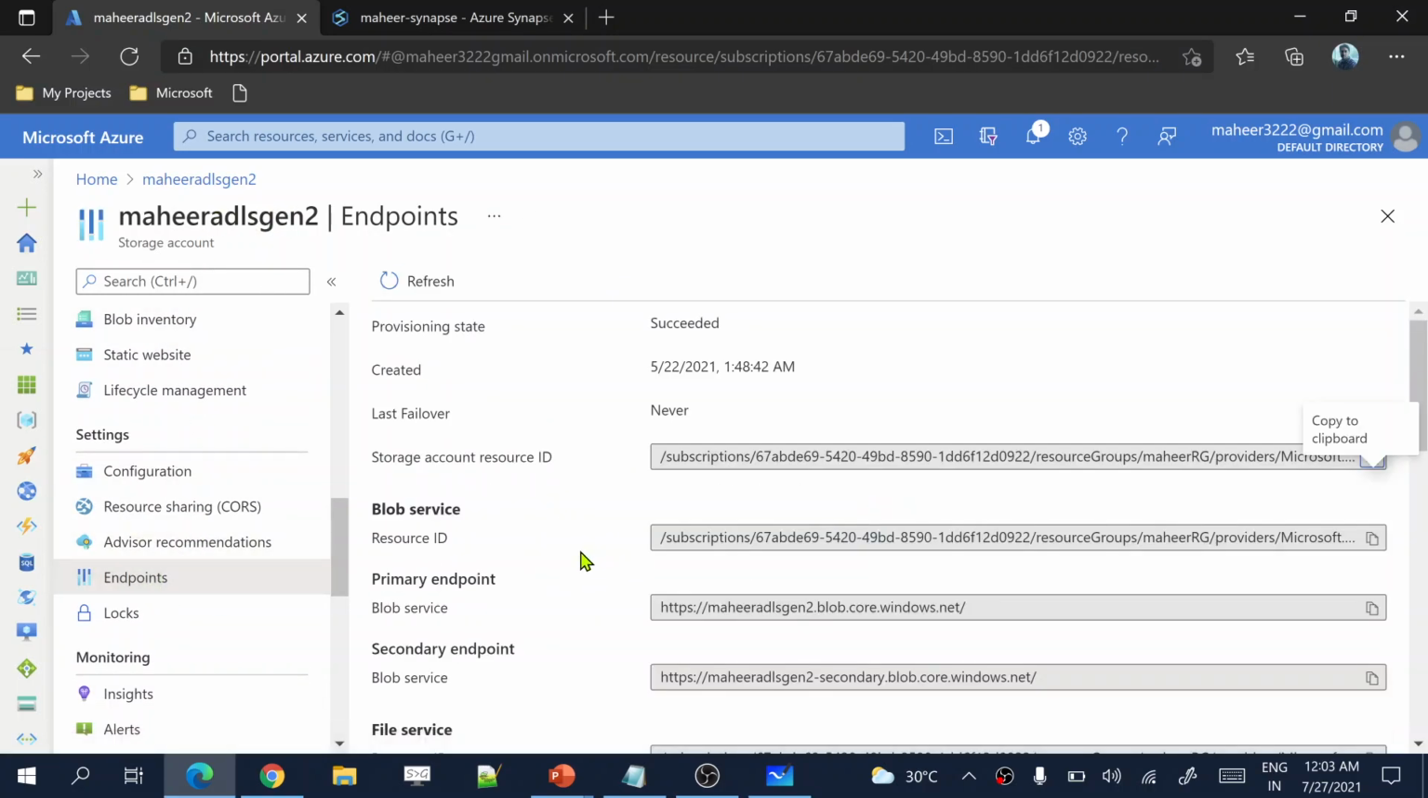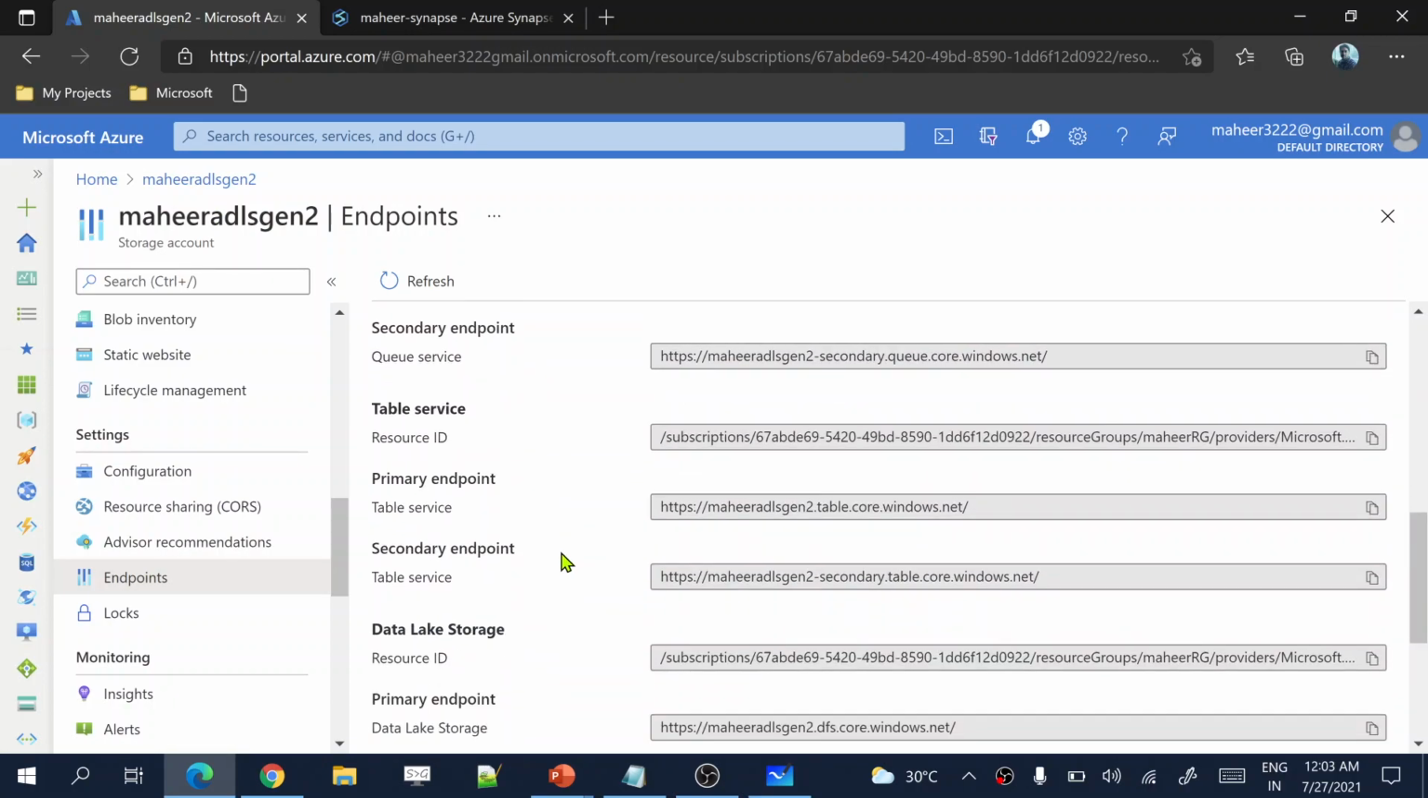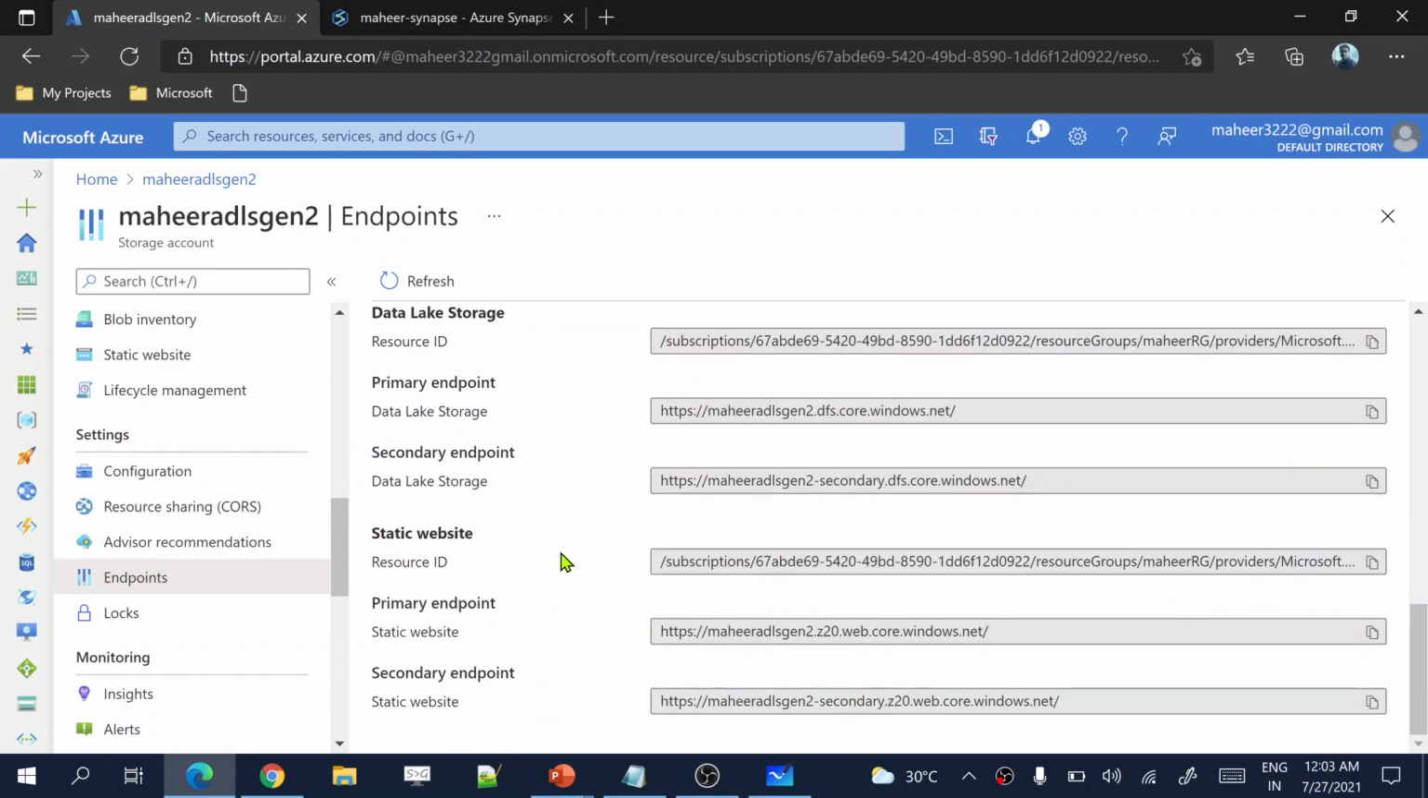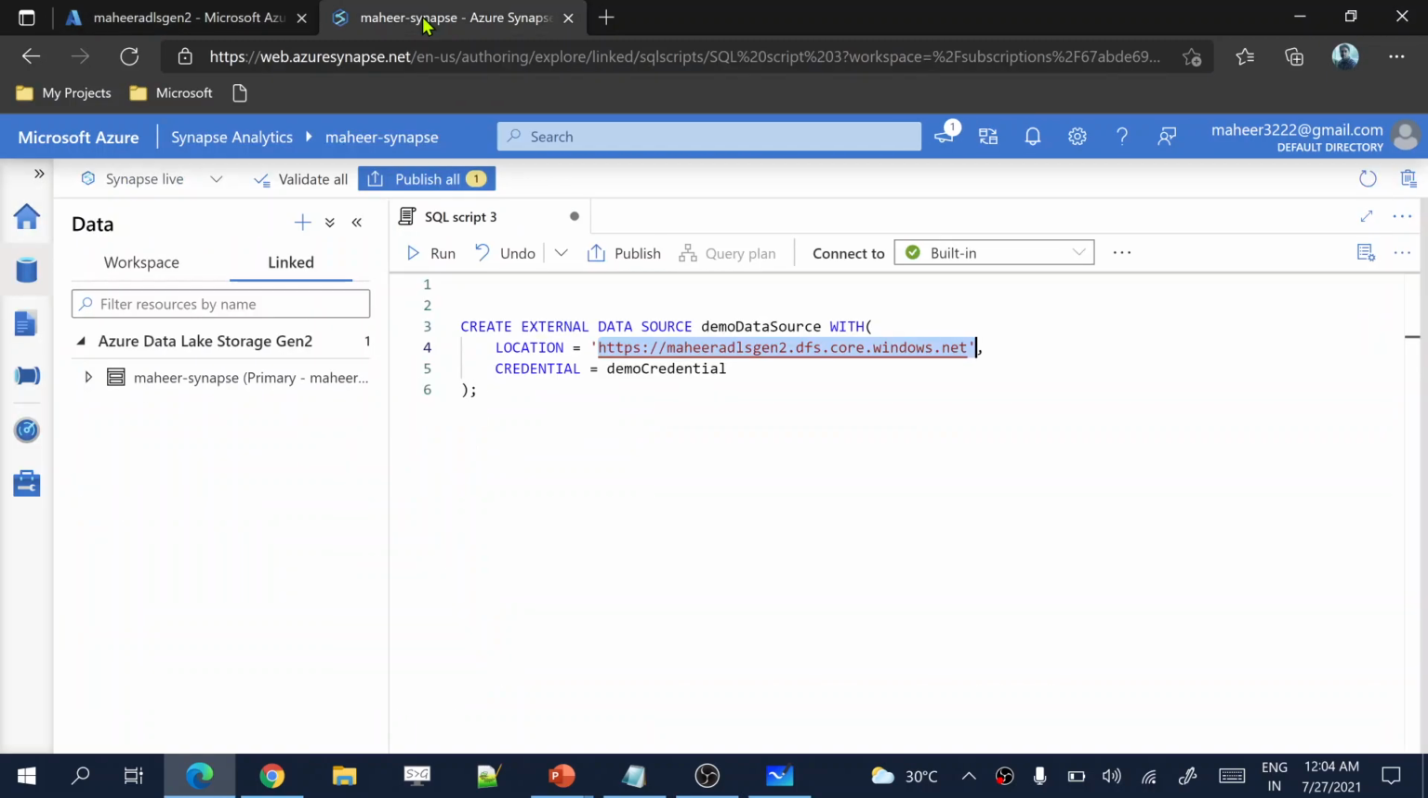If you go to endpoints and scroll down, somewhere you will see something called primary endpoint. Let me show you that. You can see here the primary endpoint for your data lake storage. This is the URL which you need to take, and you need to keep it as your location for the external data source.